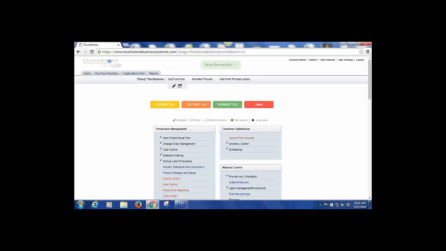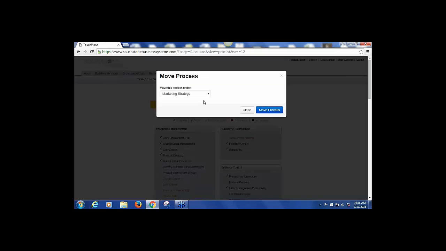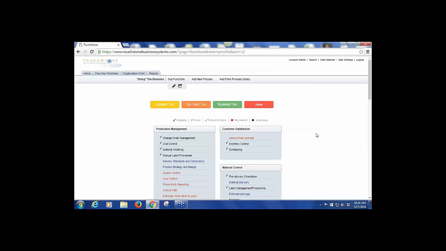If you want to take something out of one function altogether and move it into another, so we're in doing right now. If we wanted to take something out of doing and move it into getting, that's easy too. You just take the process, pull it up to this box and let go. And now TouchStone's showing me all the sub-functions within getting the business. So I have to choose which one to put it into, and then I hit move. So even if you've put things in the wrong sub-functions or the wrong functions altogether, it's easy to move them around and reorganize.